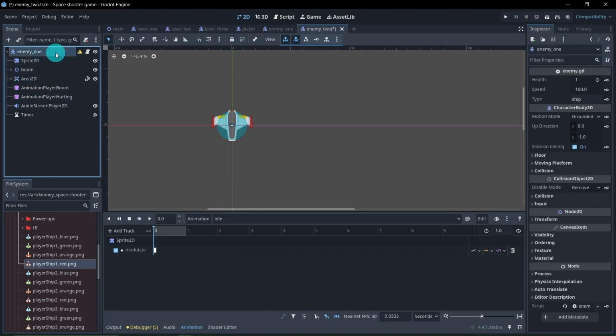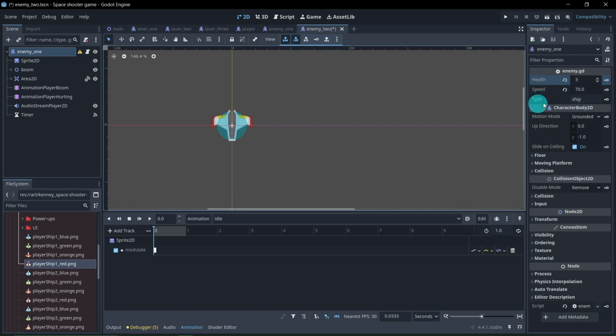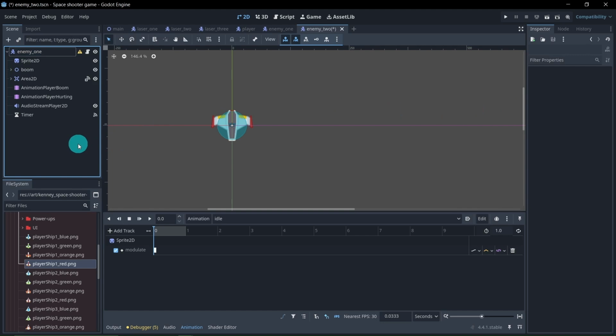All right, let's go ahead, select the main node here. Now for this ship, we need to adjust it. This one's going to be a little slower than the other one. So let's make this one 70. We might adjust this later. And let's make the health for this one set to 3. Now this is also a type ship, so we can leave that the same. Let's go ahead now, save that real quick.